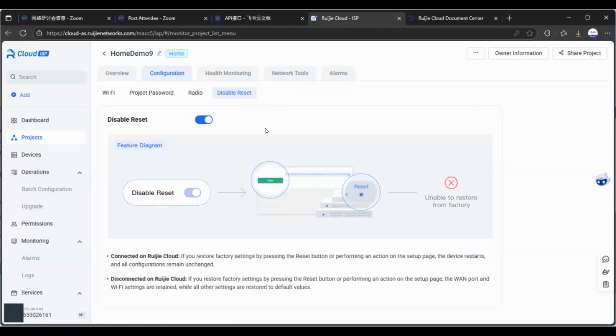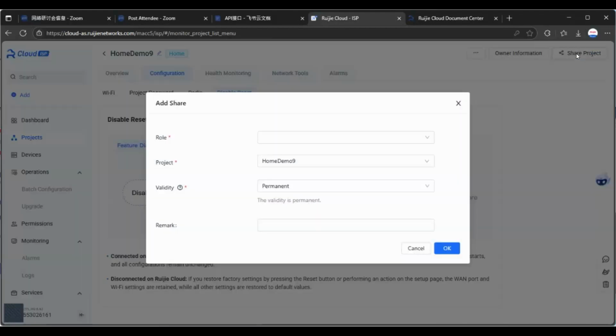Okay, now the next feature I'd like you to try is share the link to end users. Let's say you want to let one home user change their own Wi-Fi password. So you can click here on the top right, share project. The first thing is to add one role. You can just add this guest or also add one new role. For example, I'd like to add one new role.